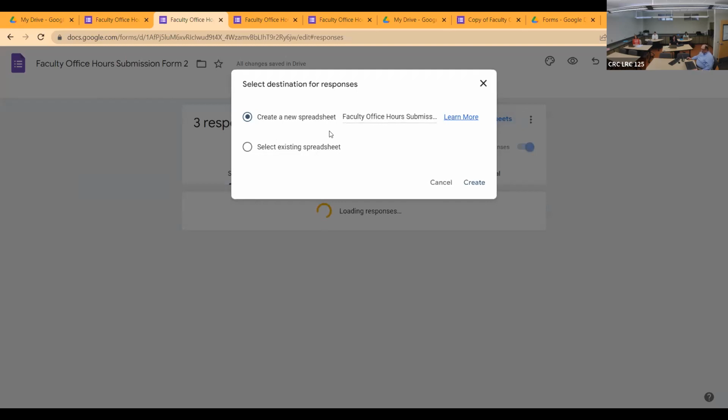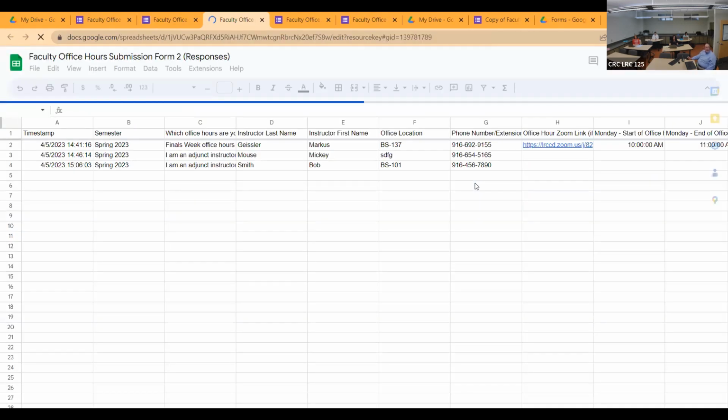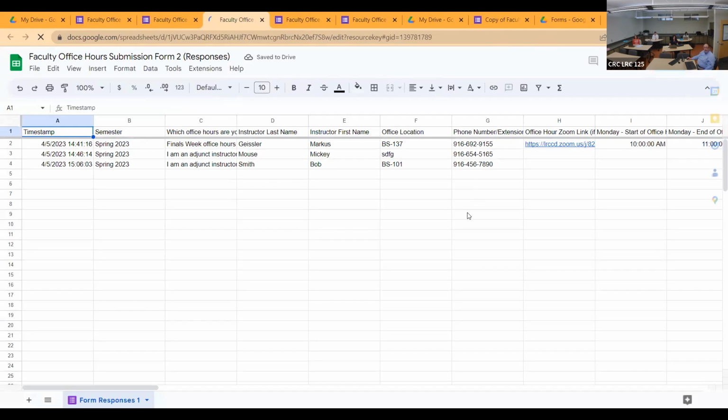Once you link to sheets, you now have the option to either go to an existing spreadsheet and add the input about that, or create a new spreadsheet. My suggestion, create a new spreadsheet, which is going to have the same name as your Google form, except it's going to be a spreadsheet rather than a form. So just take the defaults and say create. And what that will do is it will open a separate Google Sheet with the responses that have been submitted.